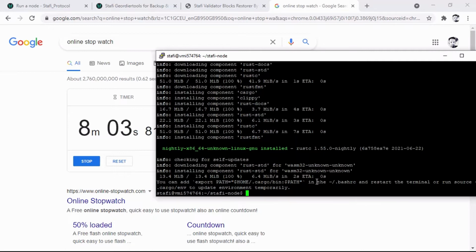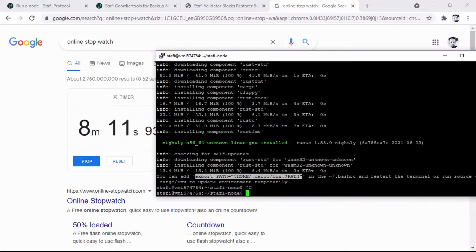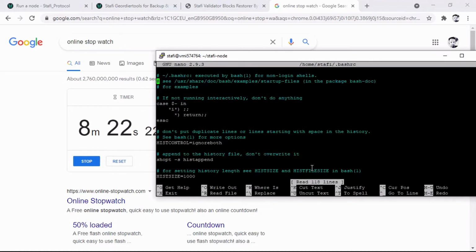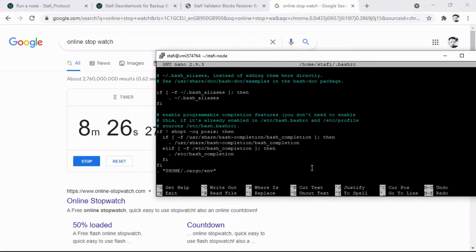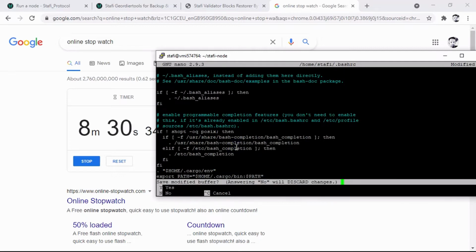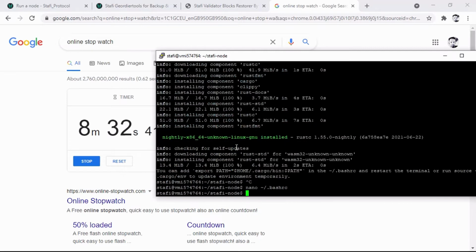Okay, so it's telling us we can add this path, so let's copy that out of there. And we need to put it into the bash RC. So if you type nano space, then the tilde / dot bash RC, enter. Okay, I'm just going to go to the bottom. I'm just going to right click to paste it, and it should look like that. Control X, click Y, and then enter.